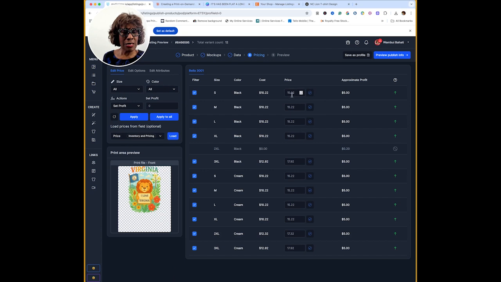So the price comes to $15.22 until you get to the extra large and the 3X. They're a few dollars more. So I'm making a $5 profit on every size, which means that instead of the 3X being 15.22, the 3X are 17.92. Those are very odd numbers, but I'm going to keep it like that for now.